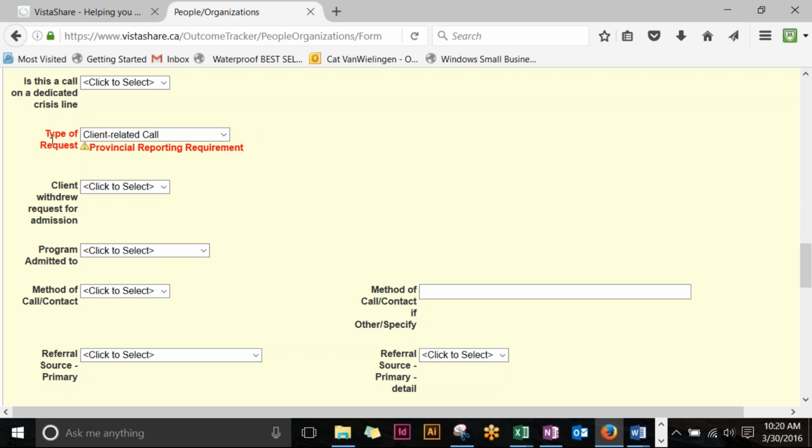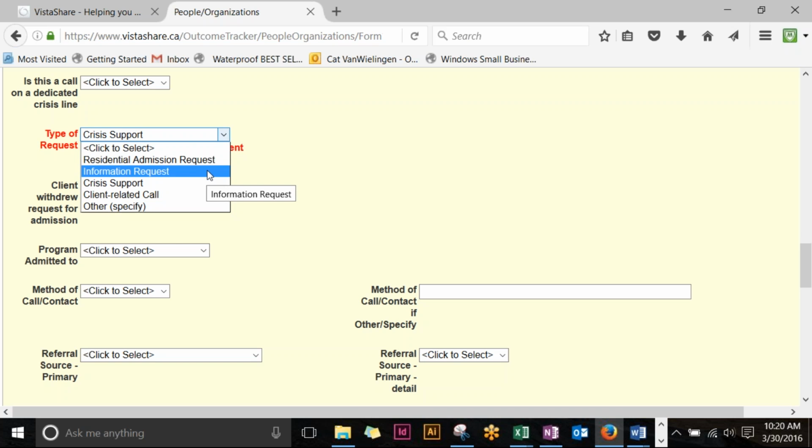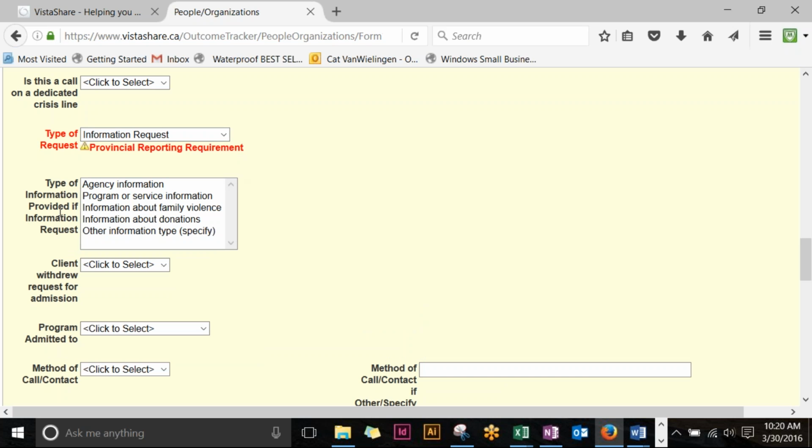So I will delete type of request if other before I proceed to changing my type of request to client-related call. For a client-related call, there is no follow-up required in terms of answering other questions. For crisis support as well, there's no additional information required. So if you're tracking crisis support, you can carry on through the form. If you select information request, we do ask for a bit more detail about the type of information that's sought. And this also helps you understand a little bit more about when to use the type of request options. So somebody's phoning for agency information, program or service information, general information about family violence. We have information about donations, and then we have the other information type as well.